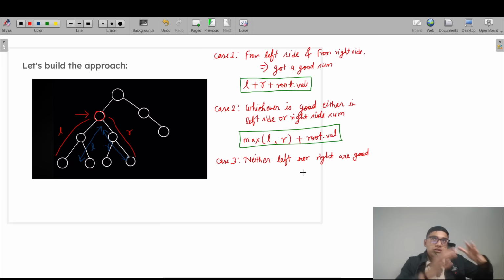Neither left is good nor right is good, meaning from the left path sum we are getting negative values, because we need the maximum. From the right path, we are also getting a negative sum. So we are taking only the root value. In this case we are taking only the root value. Fine. So these are the three cases.